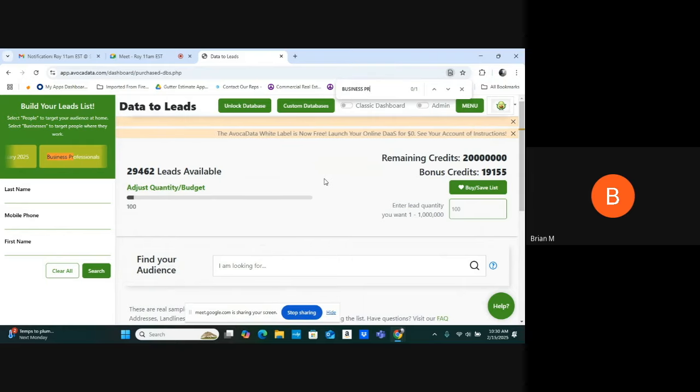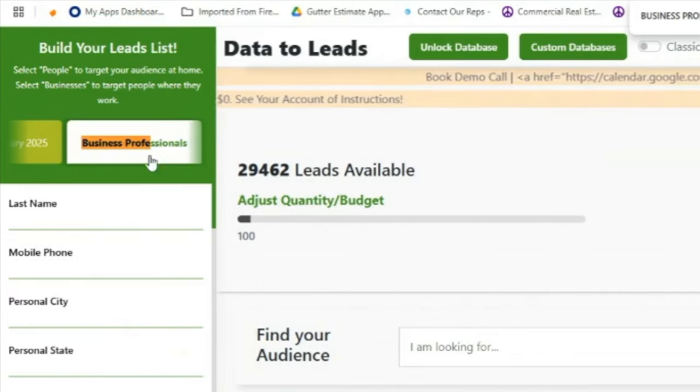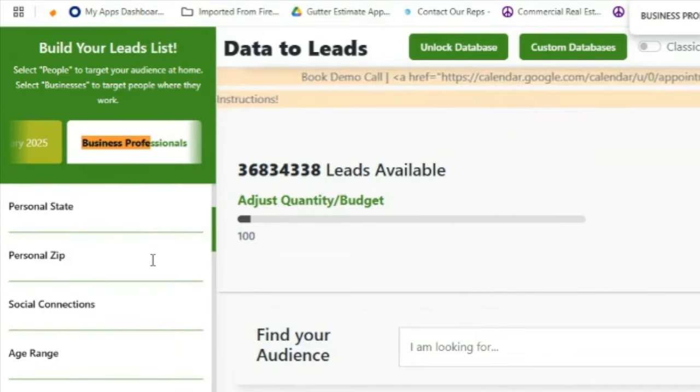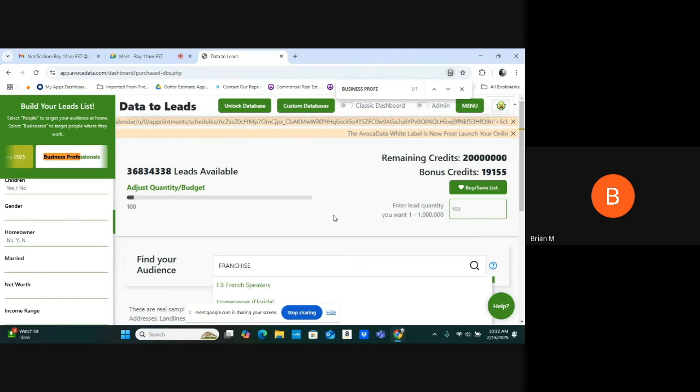All right, so yeah, now on the left side, you see where it says that? Yeah, okay, I see what it says business. Yeah, so click that. Click on it. So these are the different databases. So this is the database of business professionals. So if you're going to find your audience in the center and type in franchise, I'm pretty sure I already made one for you. So I just saved the list.